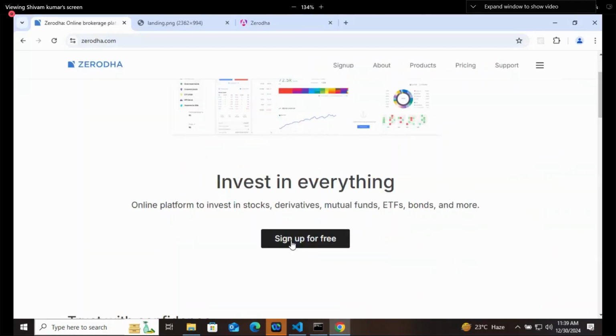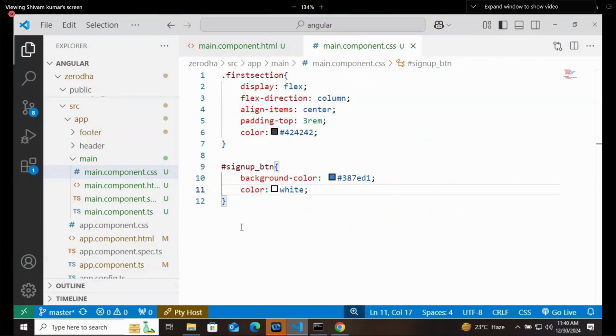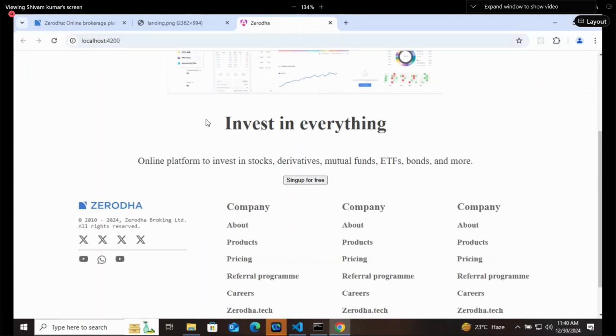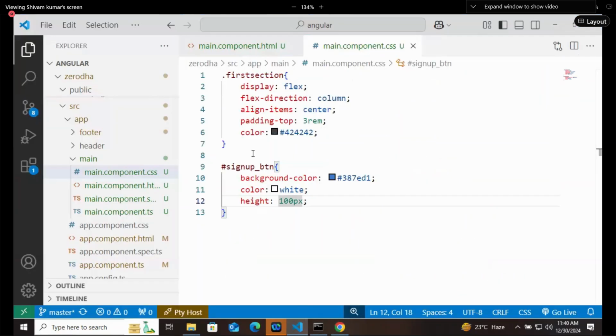So what will be the height of this button? Just give a guess. What will be the height of this button? 100 pixel. Okay, something is missing.